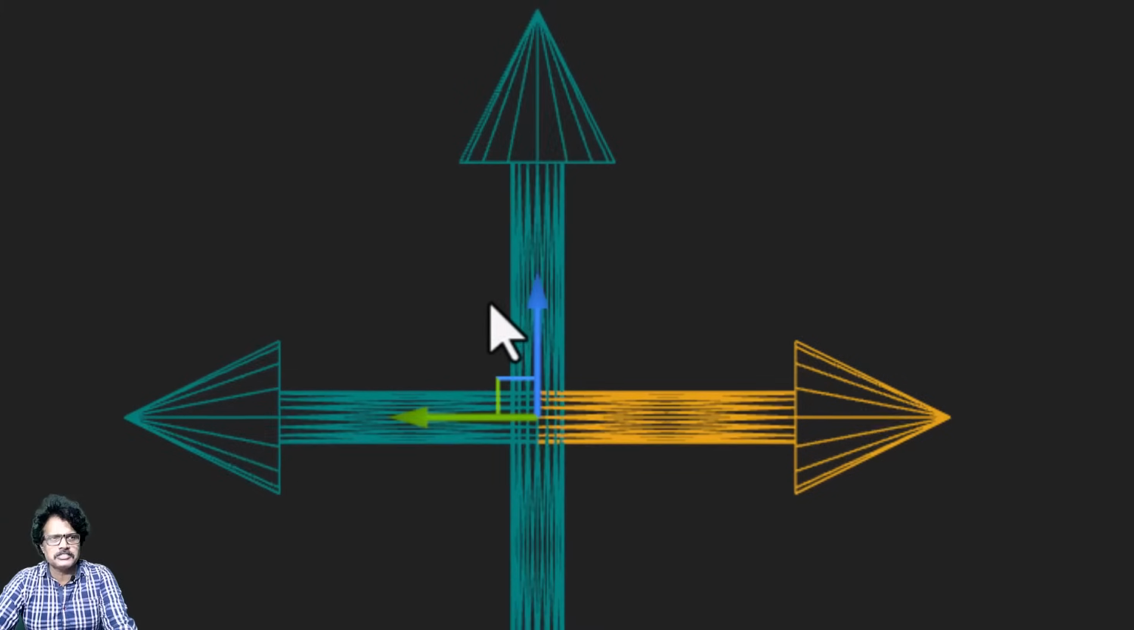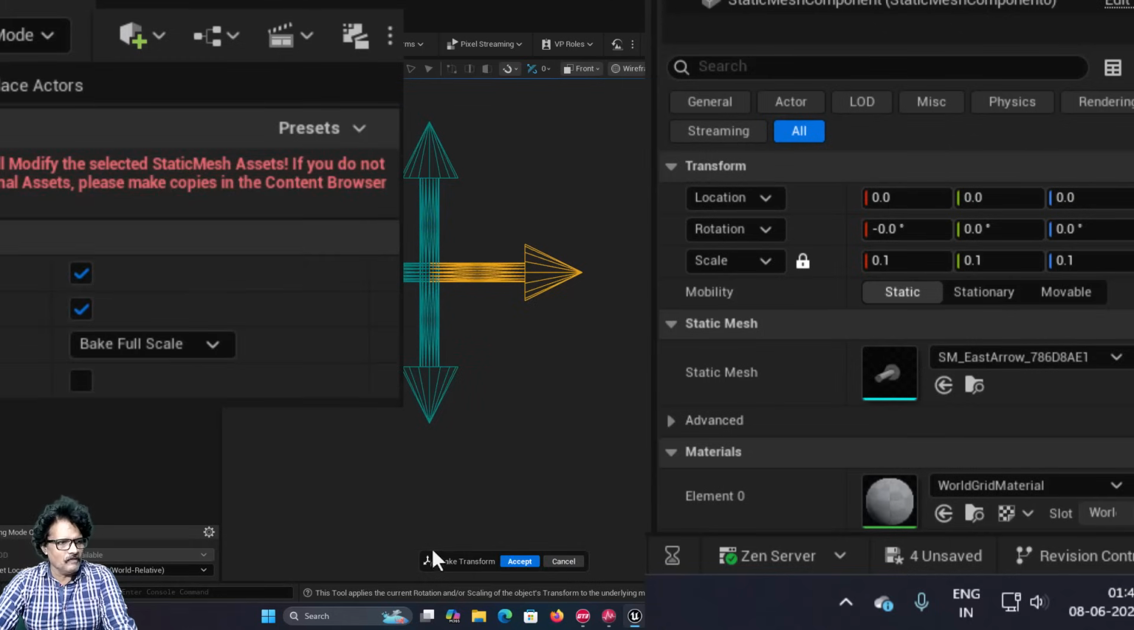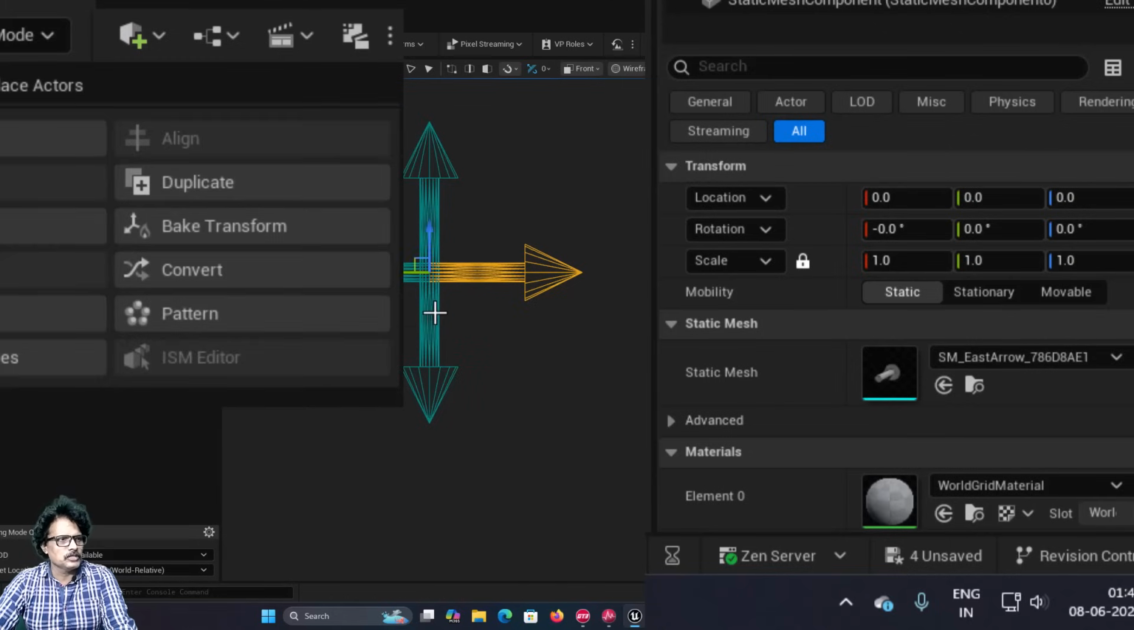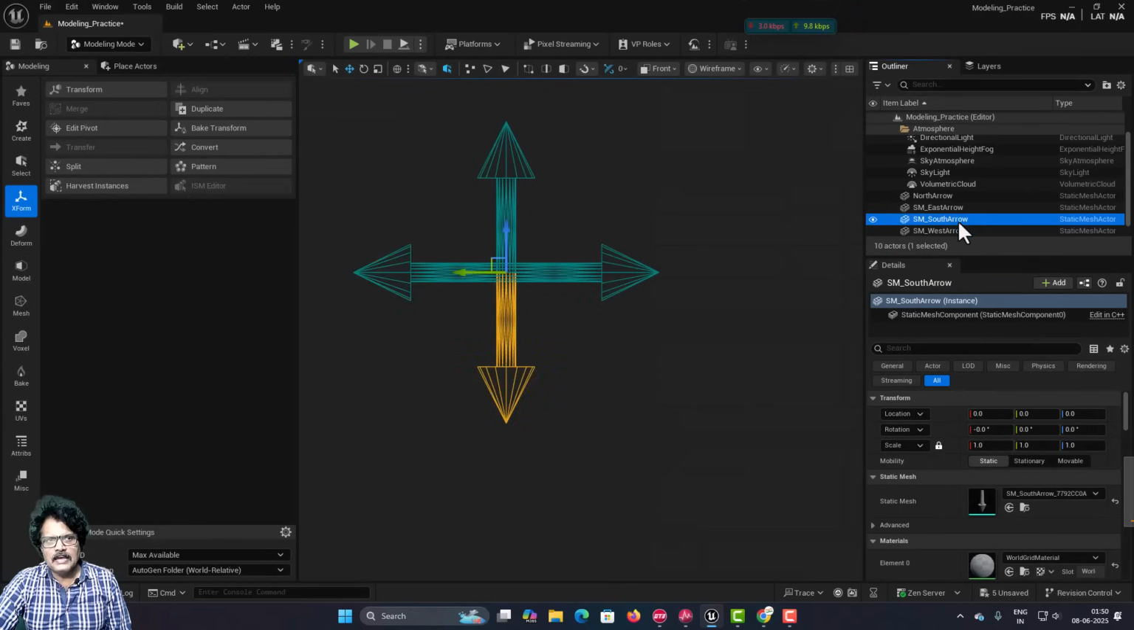To set this scale also, we are going to select this, and when I choose bake transform, see the scale value becomes 1. Similarly, here it is 0.1, but once I bake it, see the value becomes 1. Even in this case, with bake transform, the value becomes 1. Even here, with bake transform, the value becomes 1. To reset a model's rotation and scale and make it the default, we make use of bake transform.